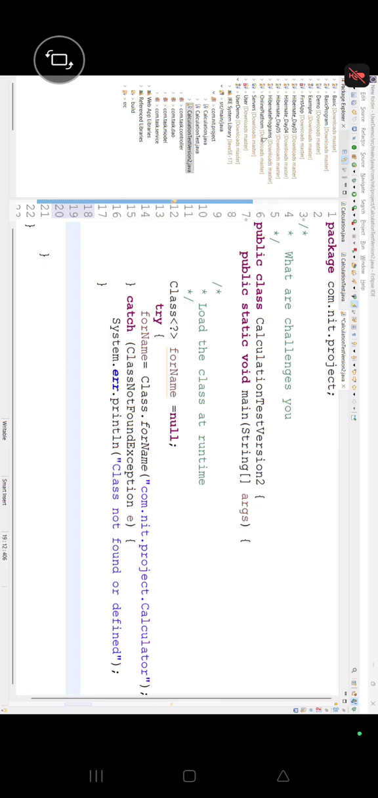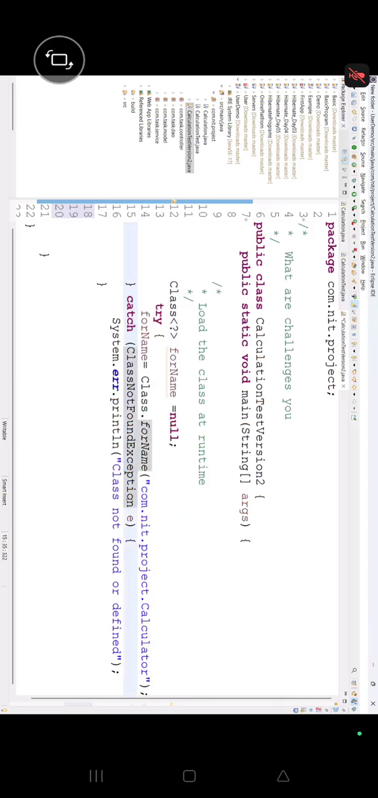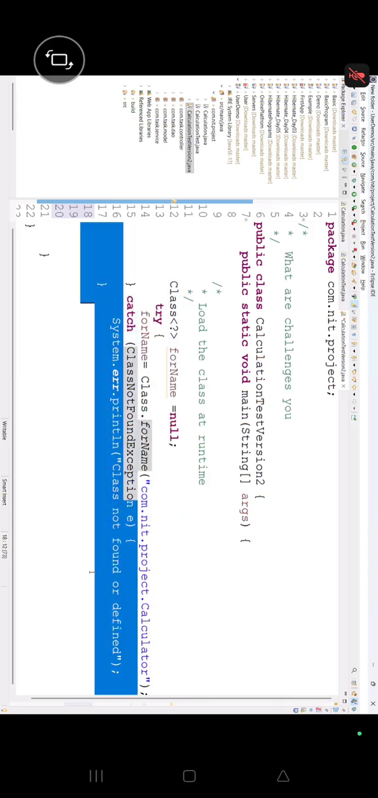What about the name? Should the name match or not? Whatever class you had loaded, this class name should match or not? This is about the loading of the class, right?